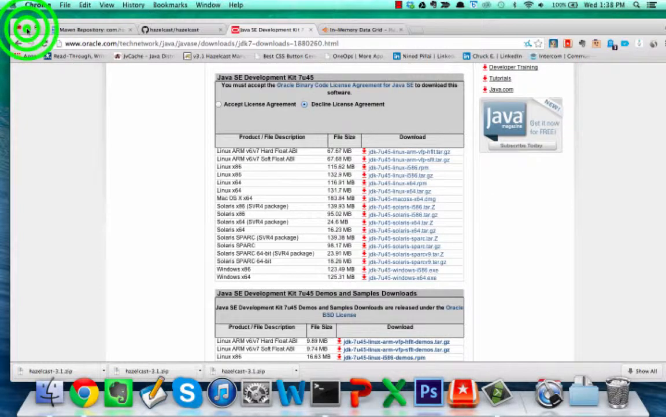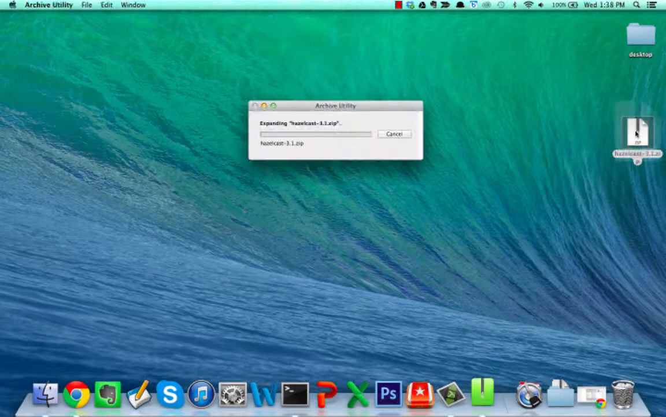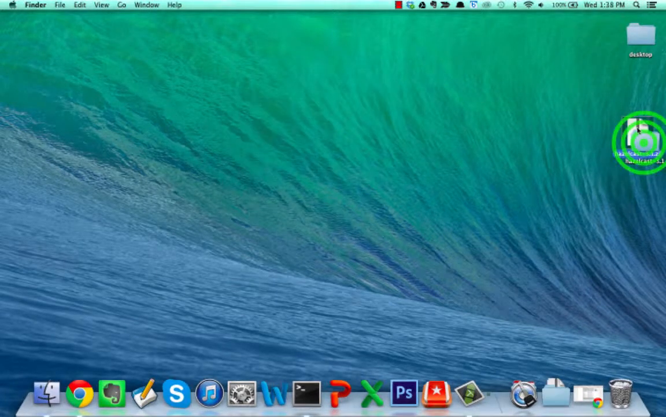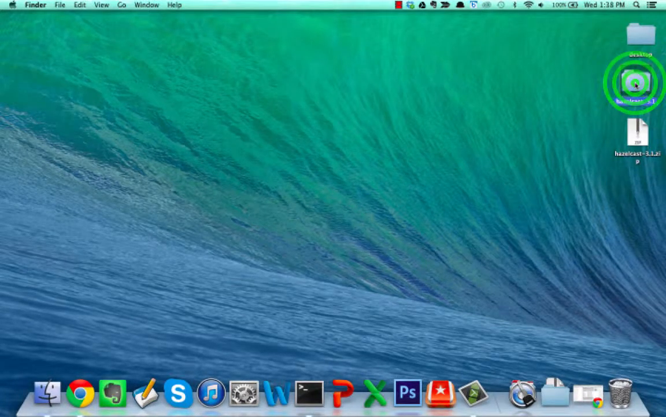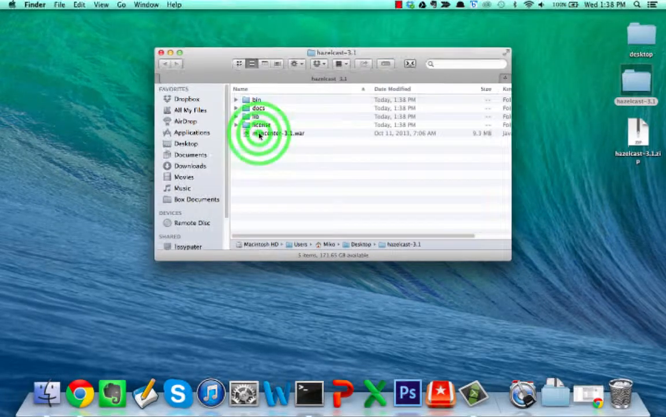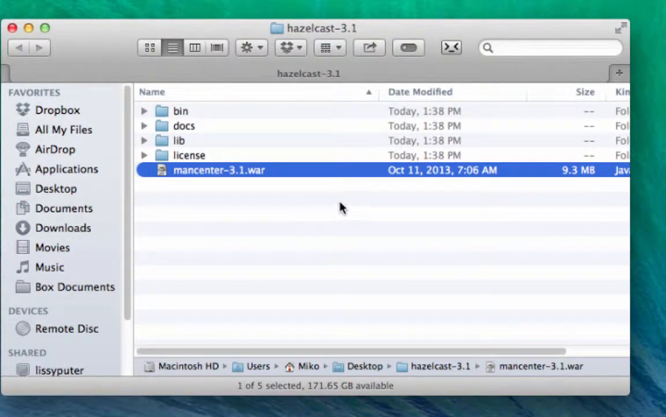So let's have a look on the desktop at what arrives. This is a zip file. I'm just going to unzip it here onto the desktop and let's look inside. This is the Management Center WAR file. You can use it to activate a web-based management console. We're going to do that in a different video.